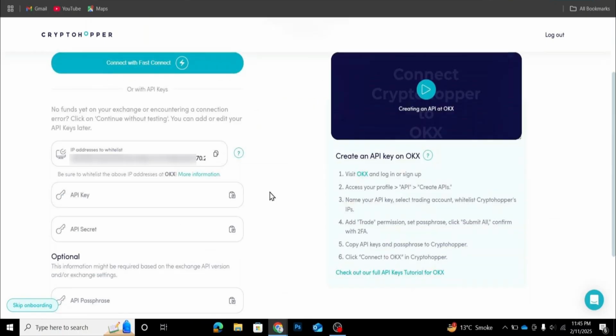After choosing your exchange, the next step is connecting it to Cryptohopper. This connection is done by creating an API key on your exchange account. The API key allows Cryptohopper to place trades on your behalf while keeping your funds secure. Cryptohopper provides clear step-by-step instructions for each exchange, so just follow along. To connect your exchange, you'll need to enter an API key, an API secret, and, in some cases, an API passcode. Once you've entered these details, click Connect. Your exchange is now linked, and Cryptohopper can start executing trades based on your bot settings.